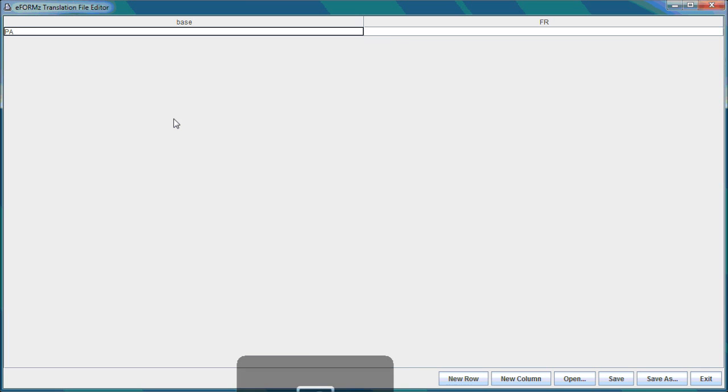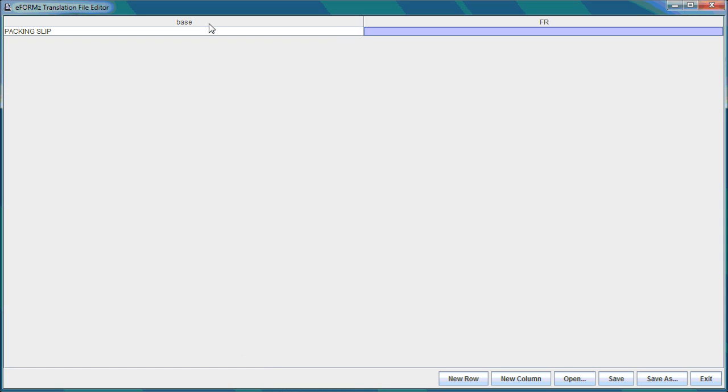Actually, I'm going to add it in all caps here. It is case sensitive. And then if I just tab over, I can add it in French. And my spelling is probably going to be off, but I'm going to try it anyway. I believe that's what it is in French, or something like it. And anyway, you can add the values that you want to match up. And that's just the basic way of doing that.